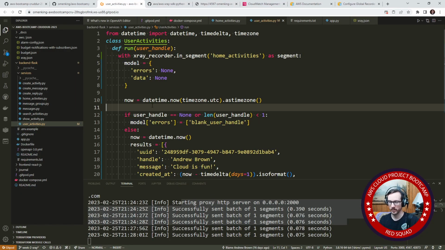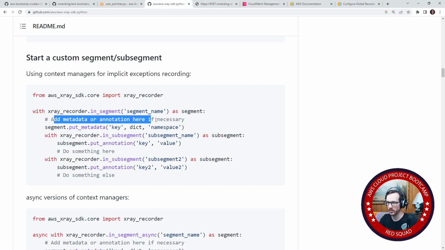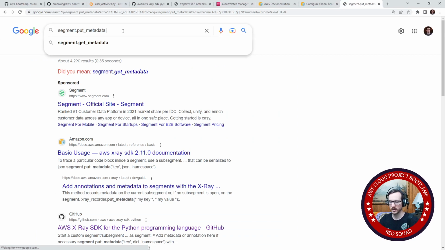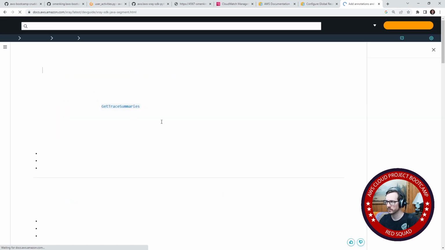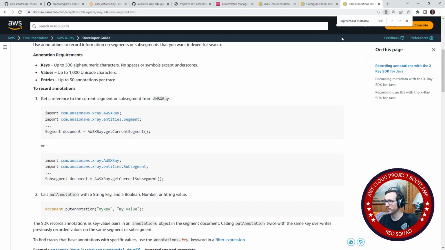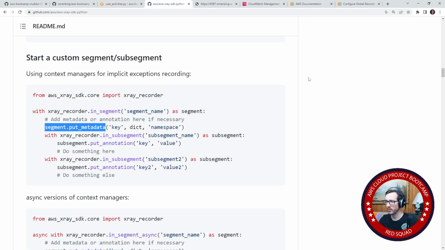And we will do something similar. So we'll paste that in here. It says key, dictionary, namespace. What is it doing? I'm assuming that's the value that it's putting here. Add metadata or annotation here if necessary. I'm not 100% sure on this one. We'll just go up here to tab and see what we get. X-Ray. I'm just trying to find any example of this that looks different. Nope. So I'll just have to give it a go.